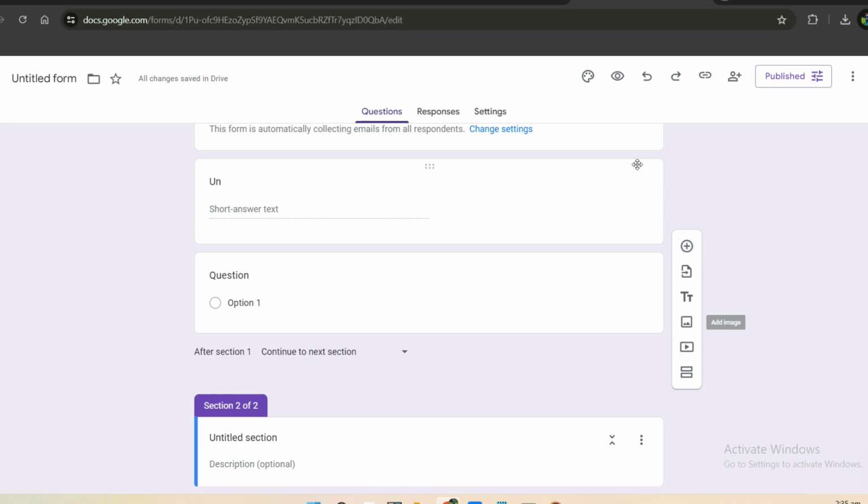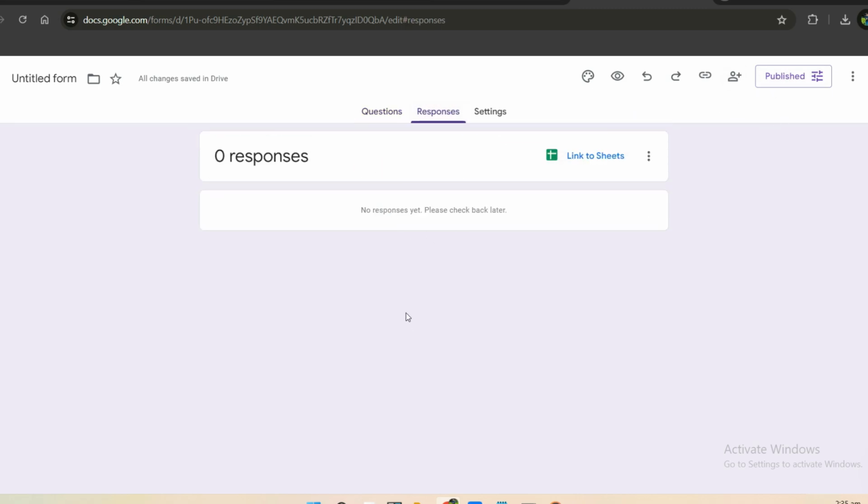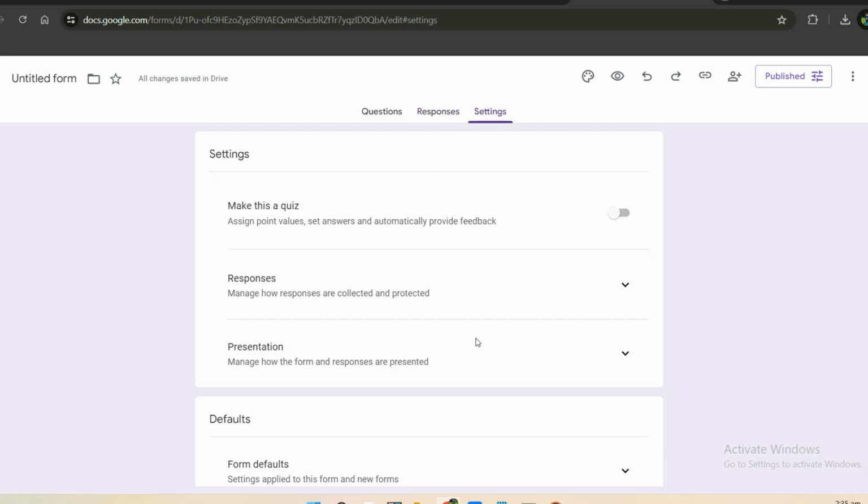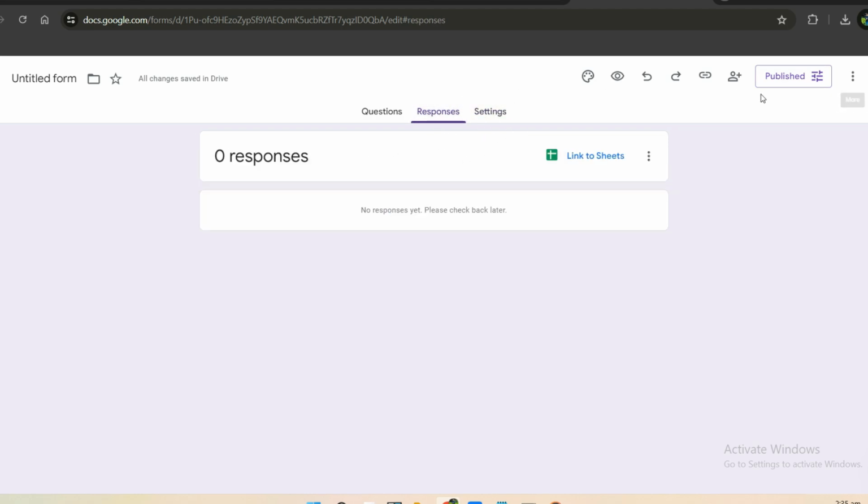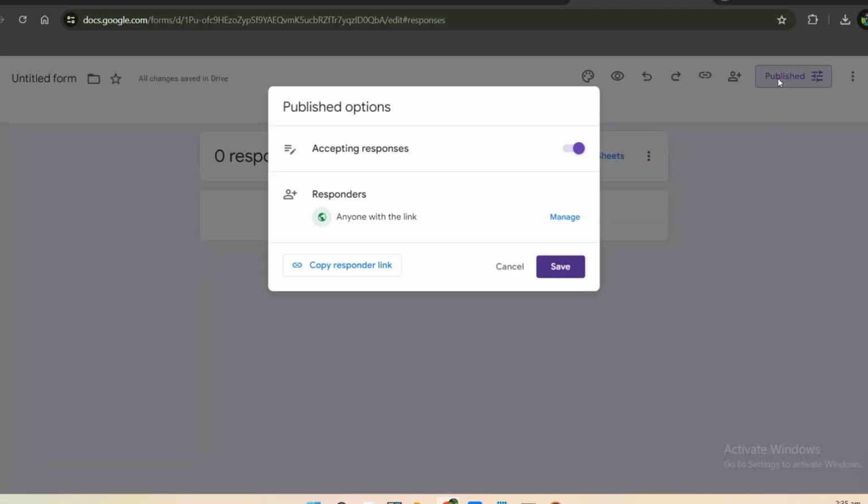Once you're done building your form, go to the top and click Responses to view answers once people start submitting. You can also go into Settings to adjust how your form behaves. When you're ready to share it, click Publish in the top right.